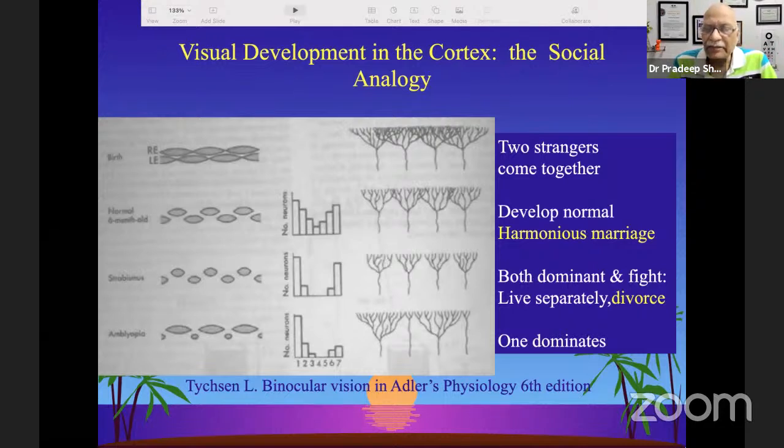Another situation can be when the two eyes have no common ground and both eyes are either deviant or there is an alternation of the two eyes. In this situation, it is similar to a couple in which both partners are dominant.